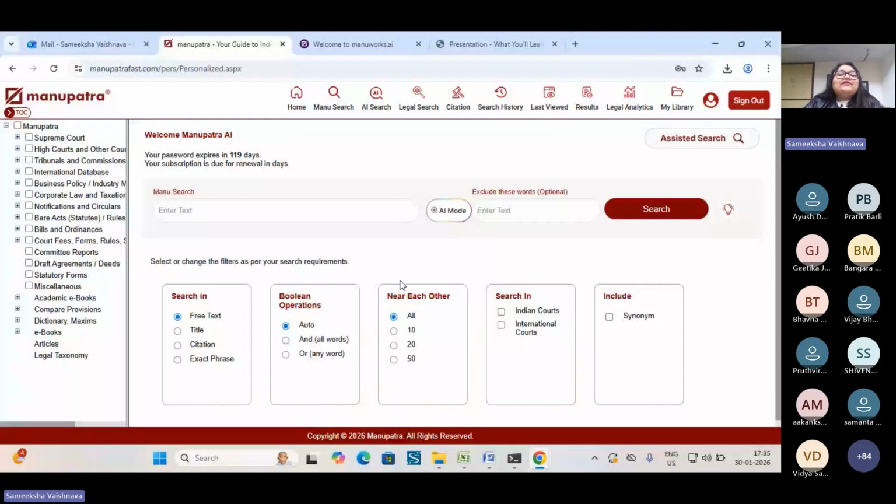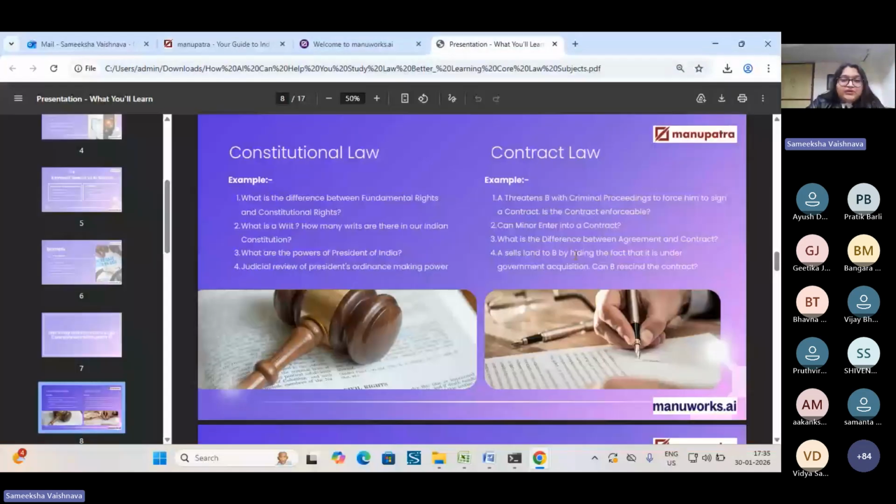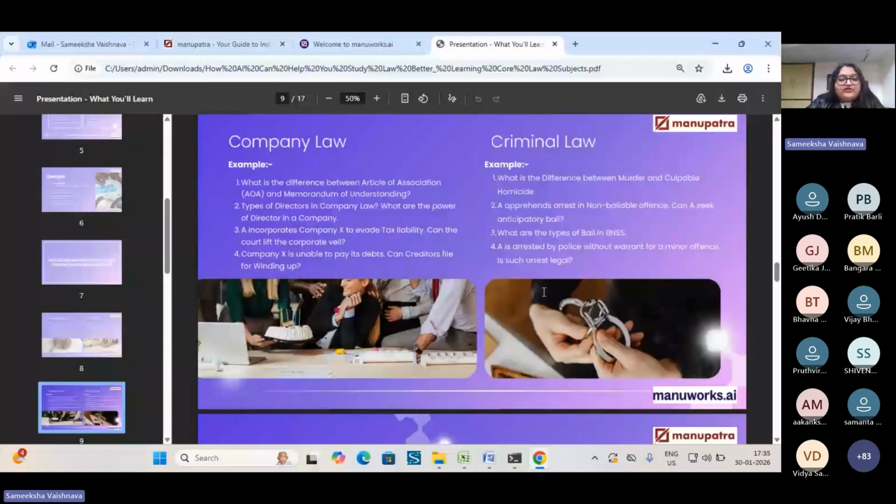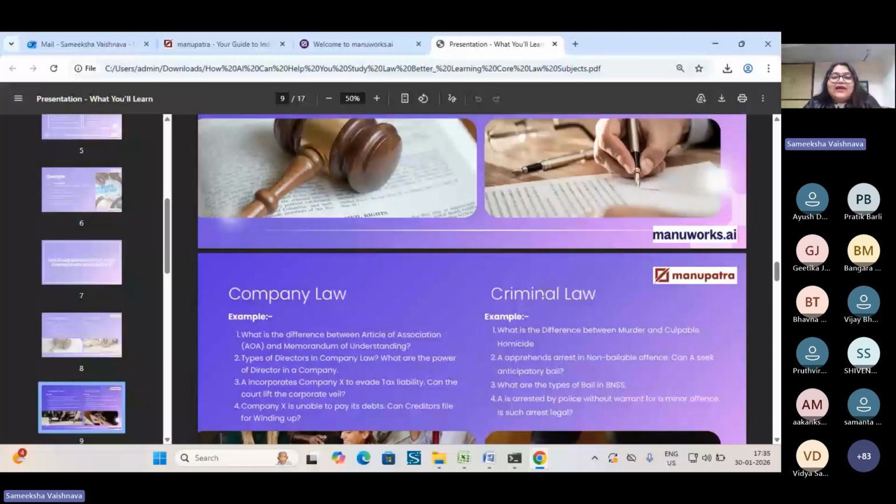So near each other means that the words are near each other. Let's say divorce and extramarital, in a paragraph or in a line, they are together, or they are put forth in a single sentence. So through these examples that I have made for contract, company, criminal, we can see how AI is helping us. We can pick one example each.